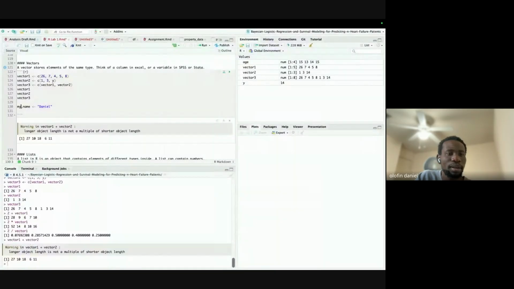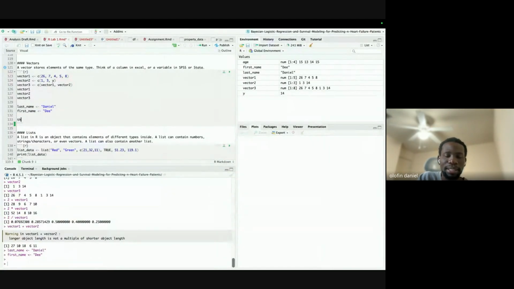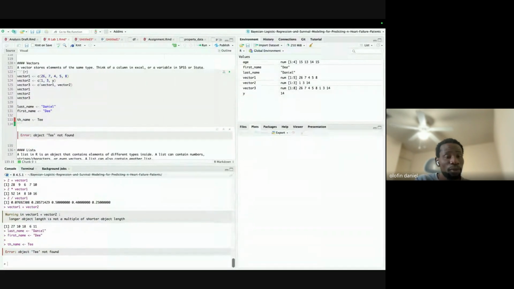So last, and my first name is D. Let me just put D. So if I save these two, you can see my last name and my first name will appear in the environment. So these are qualitative types of data, right? Let's see what happens if I say my third name. Let me just say my third name is T. Let's see what happens. Can you see, T not found?